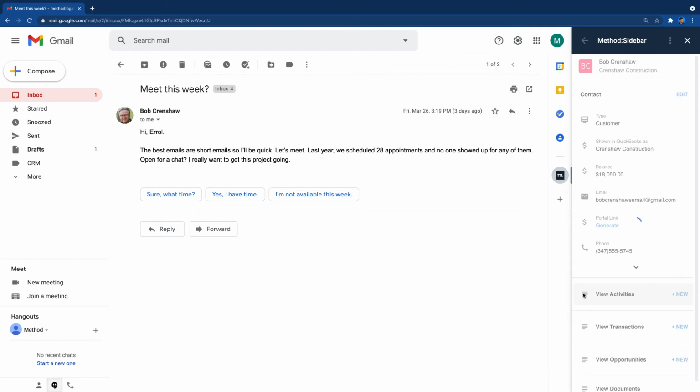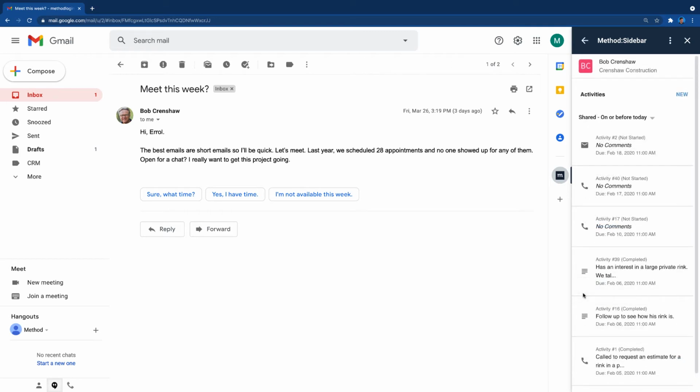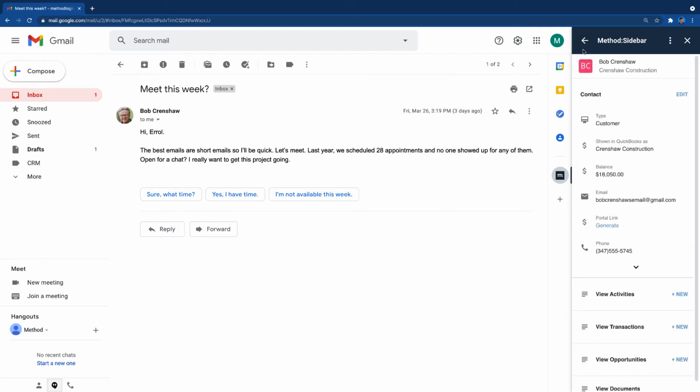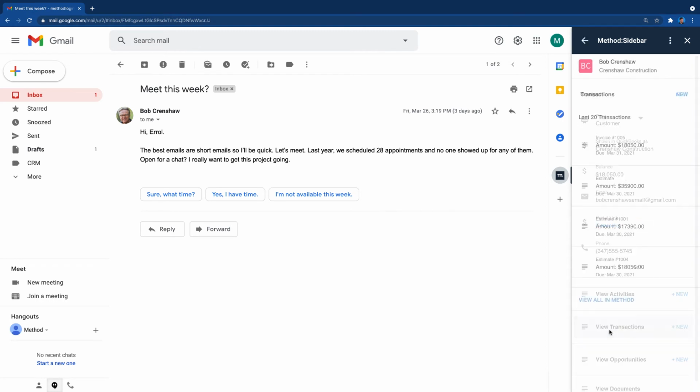If we open up this activity list, we see our interactions we've had with him. And if I go back, I can see all of his transactions as well. Amazing! All of this is available straight within the inbox. See this quote? I gave it to him months ago, and then he went silent. I thought he ghosted me.